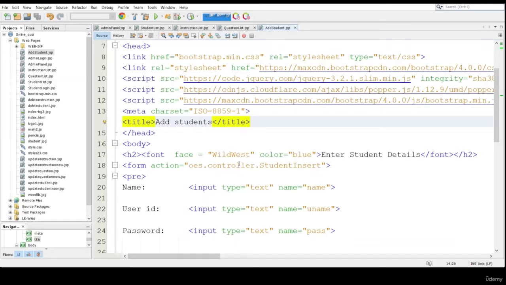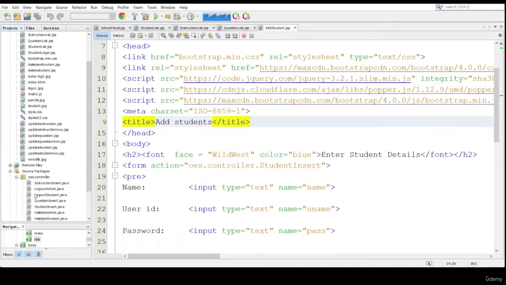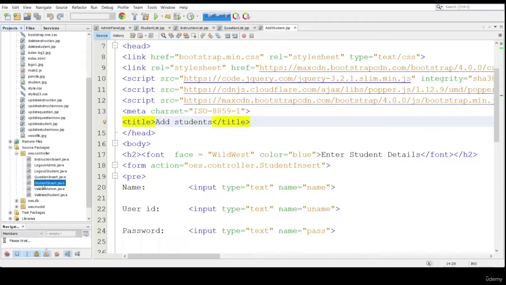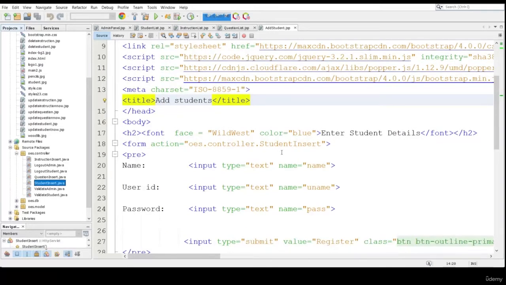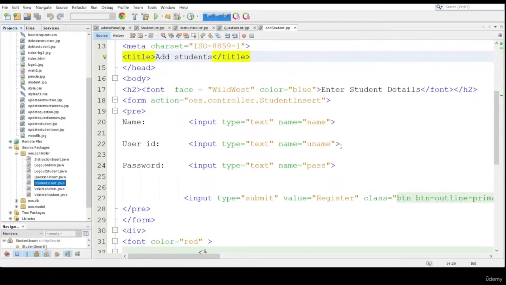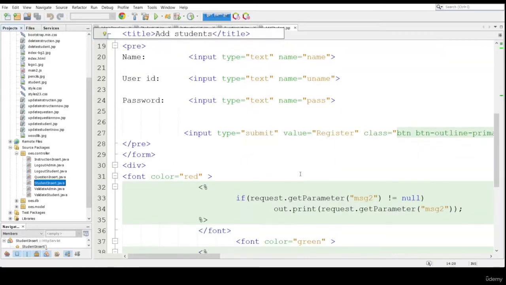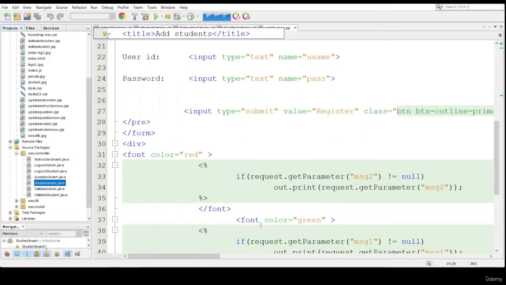So this contains the enter student details heading with font face, nothing special. The form action is basically OES controller student insert. As you can see in the OES controller, I created the student insert method. So this is the front end of that student insert part, you can see.